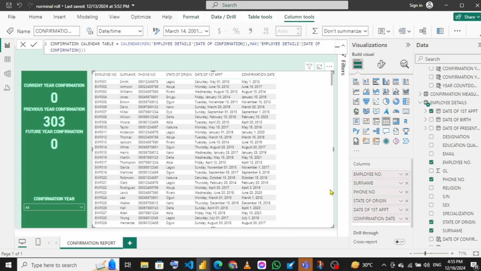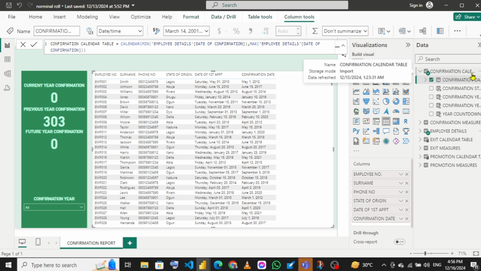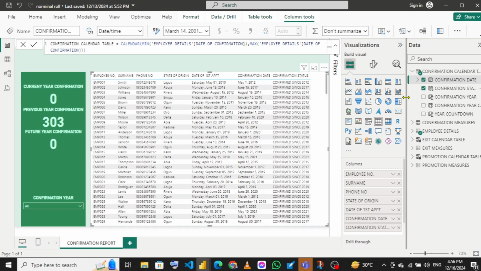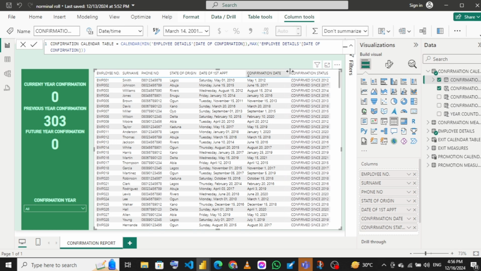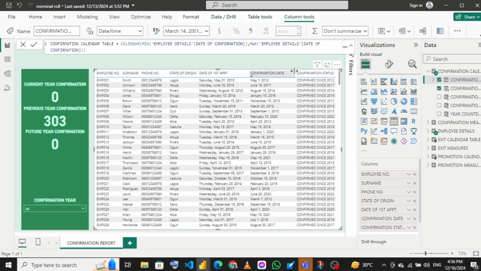Now we have the next one. We're going to bring in the confirmation status. We see the confirmation status in our confirmation calendar table. So I'll drag it and put that here. As I said before, if you can't see what you have here, you can always come here and drag it out to see what you have inside there. Good. Now let's drag this outside here like this, and drag this outside here like this. Let's look at something. Okay, good.